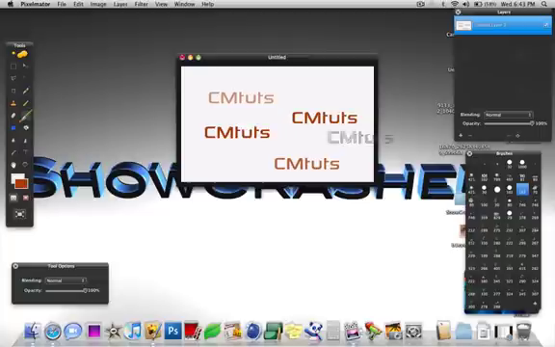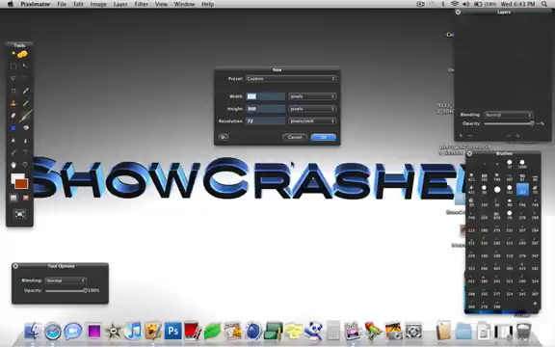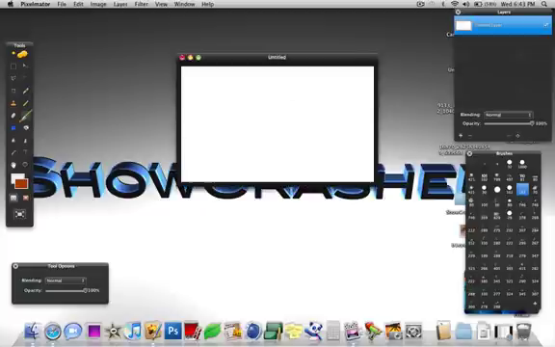So that is how to turn text into a custom brush. Next, we're going to make a custom brush from a bunch of little brushes. So first, make a new layer, very important, and choose any brush that you have that is not text.